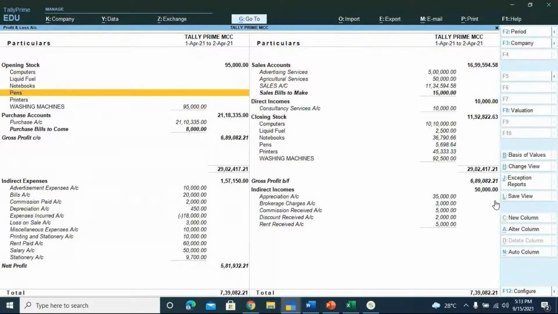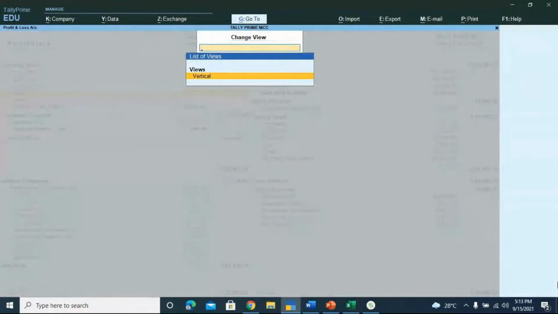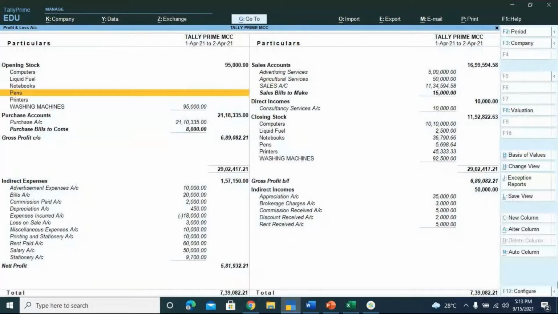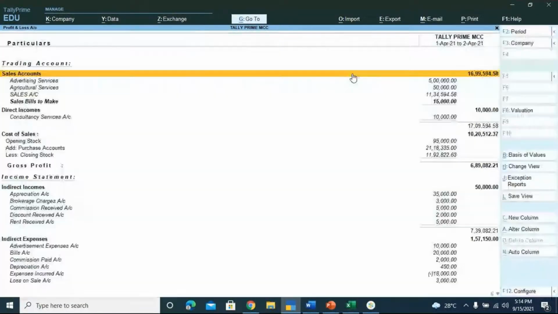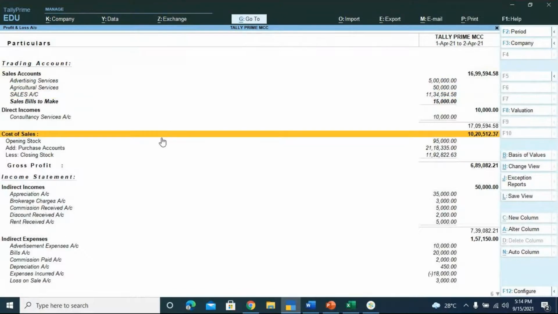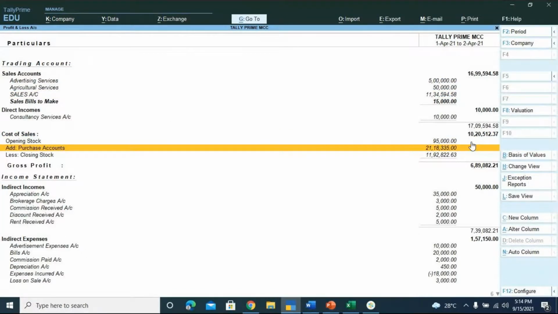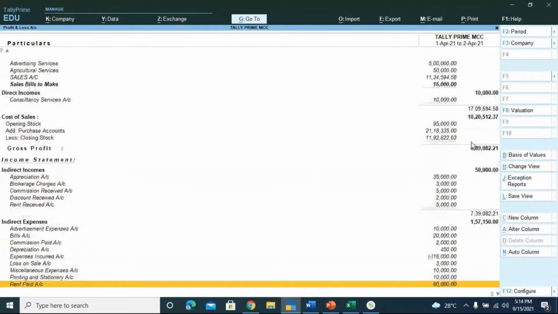Now here I'm viewing a horizontal view of the profit and loss account. In case I have to go for a vertical view, I can go for it. How do I go about it? I use the function key Control H. If I go to Control H change view, I can go in for a vertical view. This is commonly used in the combo stream, where we go for a vertical balance sheet and a vertical profit and loss account. In this way also we can view the statement.